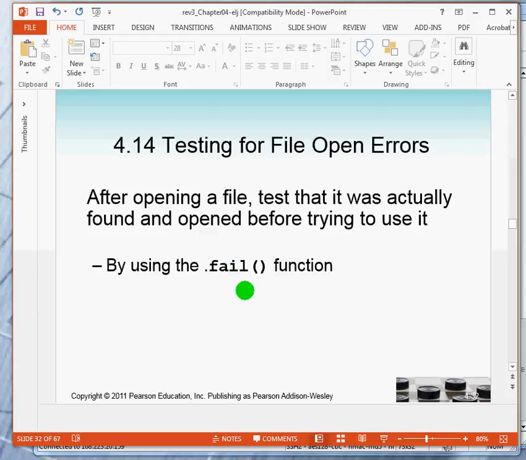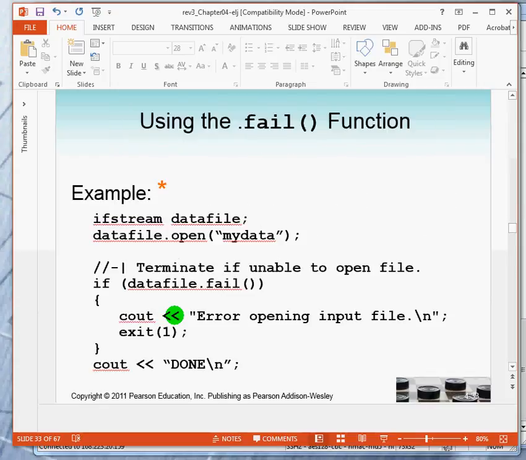The function that we want to use is the .fail function. We have seen that I/O streams have a lot of functions. We have getline, we have cin.ignore. We have a bunch of functions. One that is most useful is the .fail function, and it basically says, did the last input-output operation you attempted, did it succeed or fail?